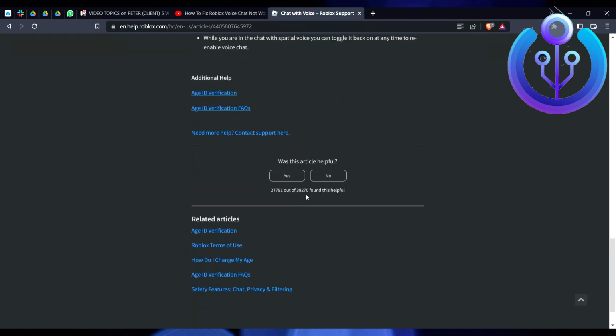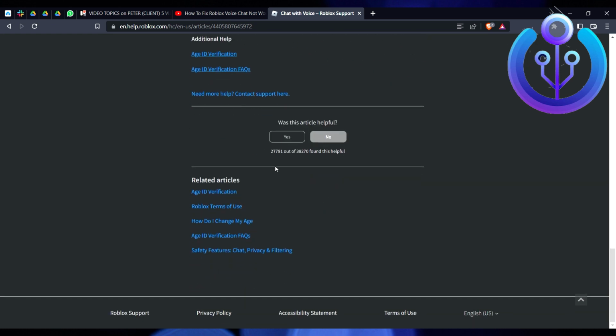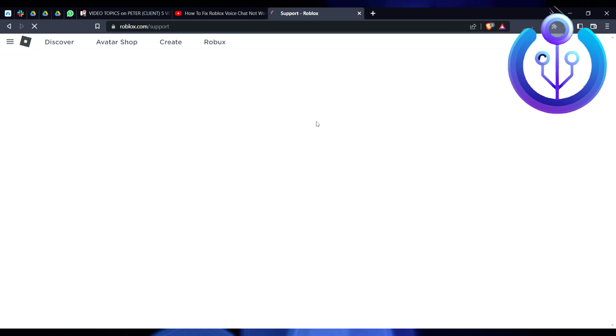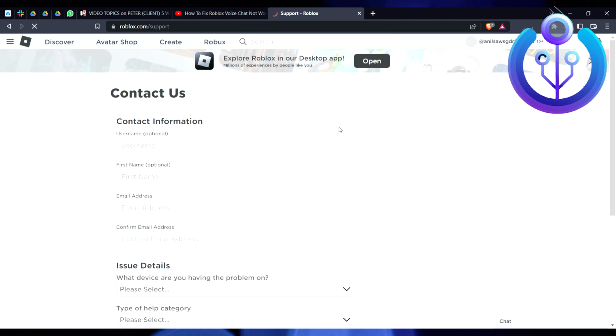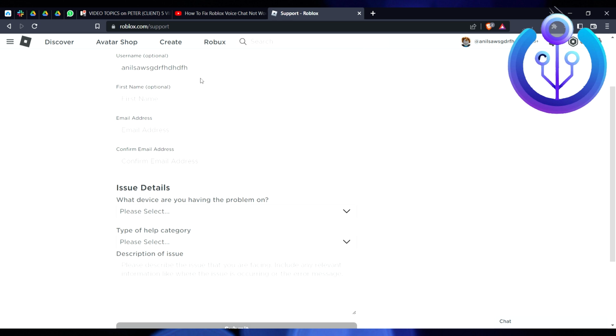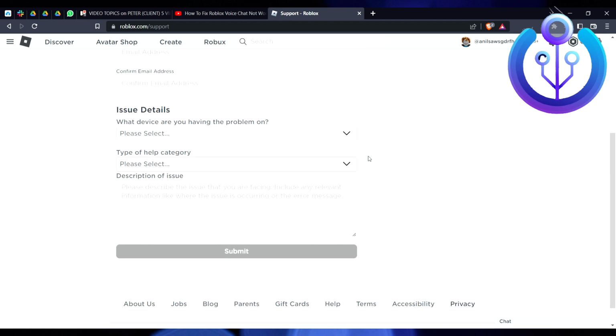And if this doesn't work out, then go to the bottom and click no, and after that it will redirect you to a new page, but basically it is not showing me anything. So just click on need more help and contact support here, and it will redirect to a new page. Just wait for a few seconds, and here you have to enter your username, first name, and email address, and confirm your email address, because the email address is pretty important: they will try to contact you there and solve your problem.